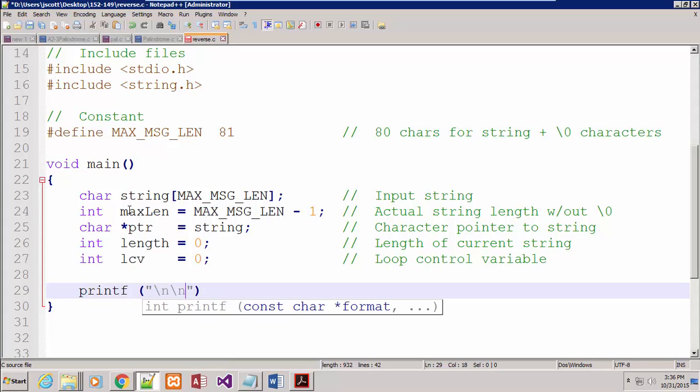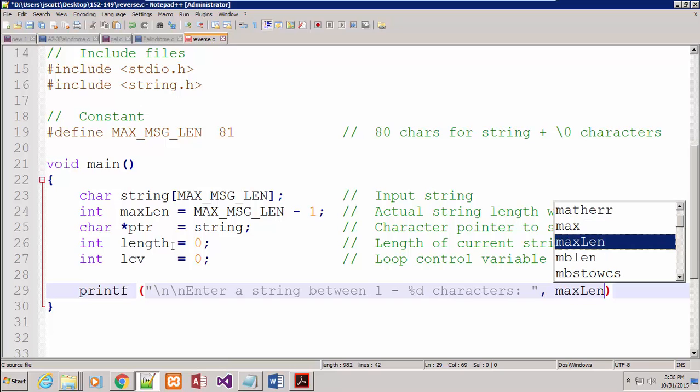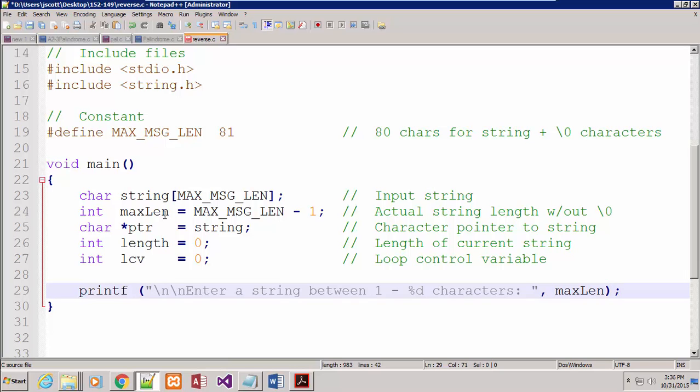Alright, so printf. Let's pretty it up a little bit. So we'll say enter a string between 1 and %d characters, \n. Yeah, we won't put anything there. We'll just let them enter it right on the line. That sounds good. And that will be max len. In other words, that should come up and say enter a string between 1 and 80 characters.